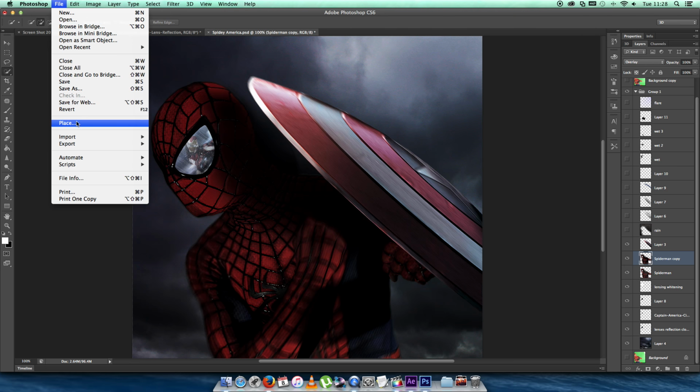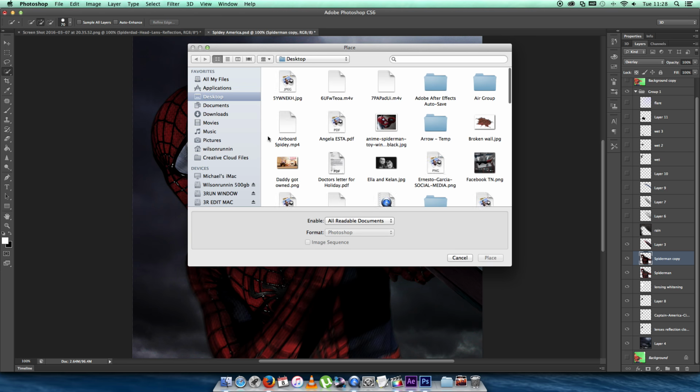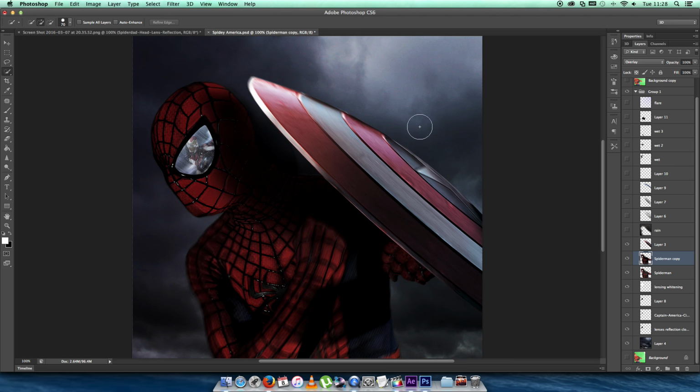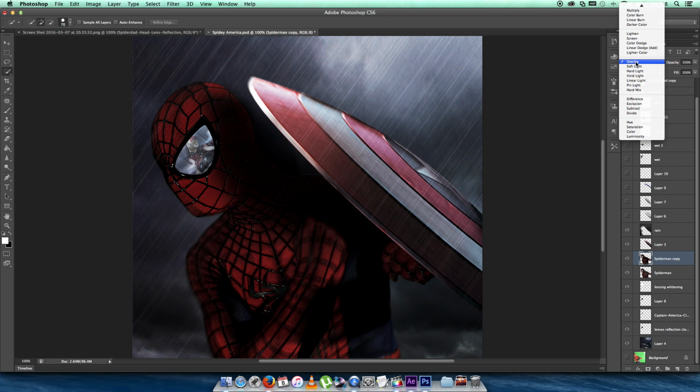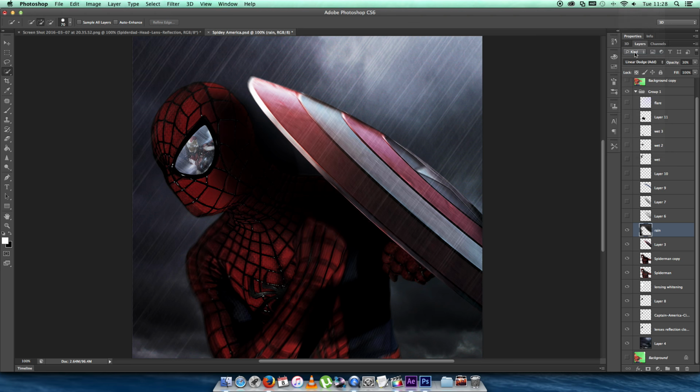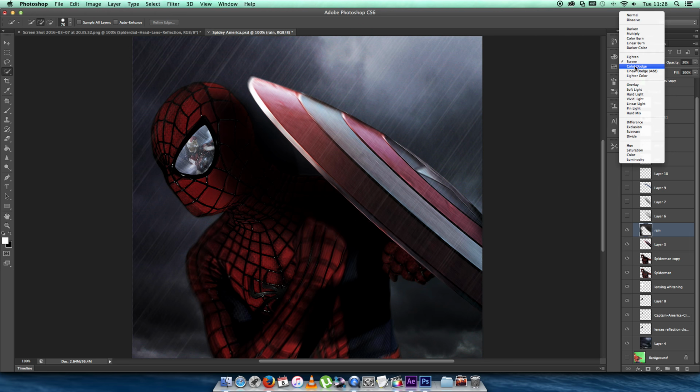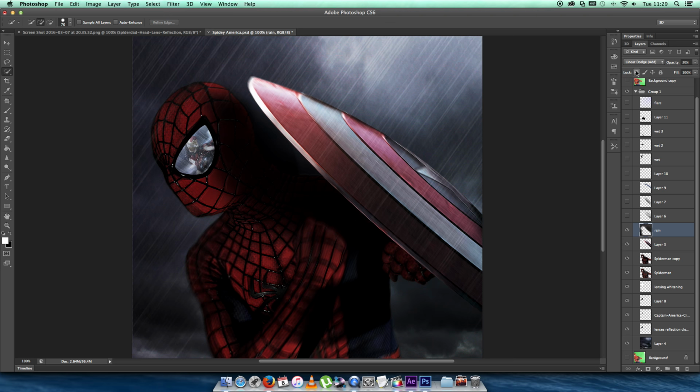Obviously, I'm at an angle, so I want the rain to come at a bit of an angle as well. So I went to File and Place. You find your rain, and then you place it in there, and it will come up on the screen on its own layer. As you can see here, it looks like rain, but initially it would come up with the black background. So I changed the layer mode to, you can do screen, but I changed it to linear dodge add.